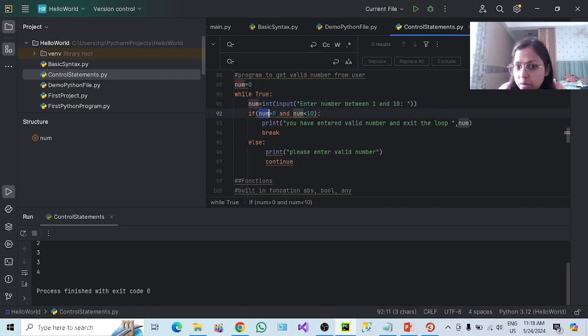Now I'm checking if this variable is greater than 0 and less than 10, so if it is in the range of 1 to 10, then print you have entered a valid number and exit the loop. To exit the loop, we are using break. Else, and make sure to use the colon, print please enter a valid number and continue.